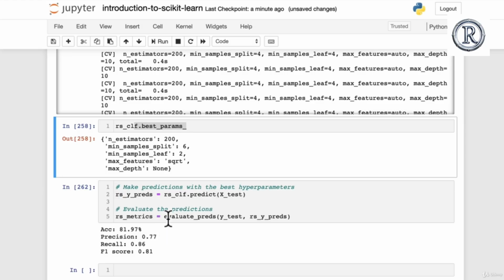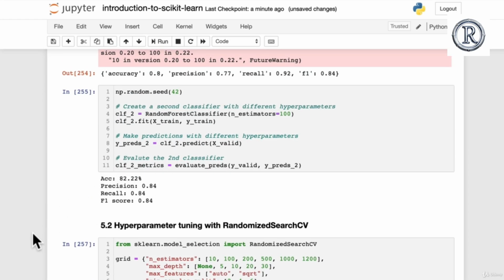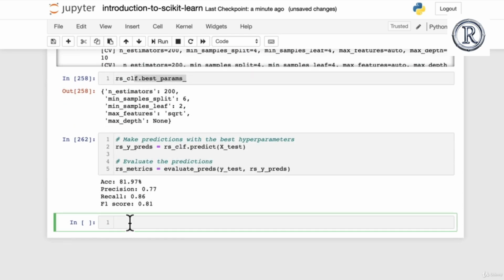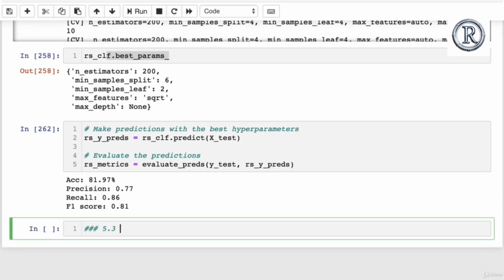Then after evaluating them, we saw it didn't really do as well as our previous model up here where we tuned just by hand. And so finally, a workflow you might end up with when you're tuning hyperparameters is starting off by hand and then using RandomizedSearchCV across a space of hyperparameters. And then once you've found some pretty good hyperparameters, you'll probably finish up with GridSearchCV. Let's see that in action here. So 5.3, hyperparameter tuning with GridSearchCV.